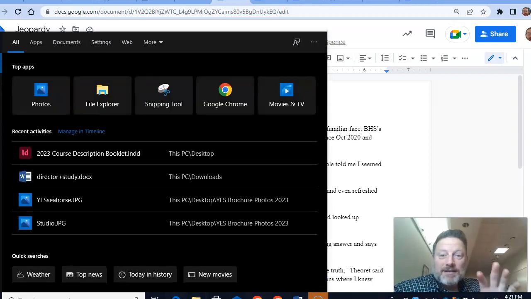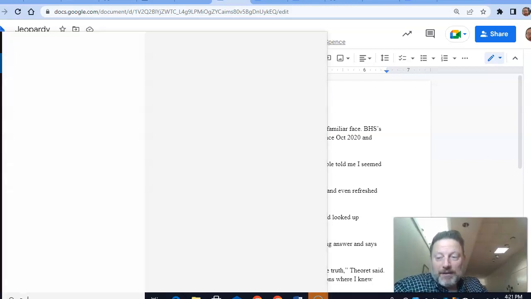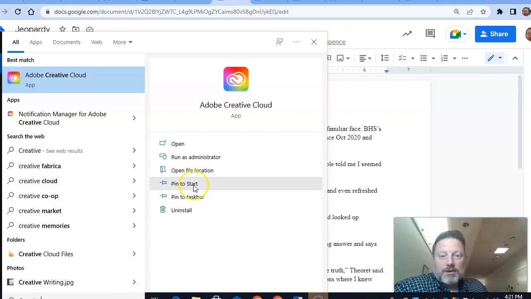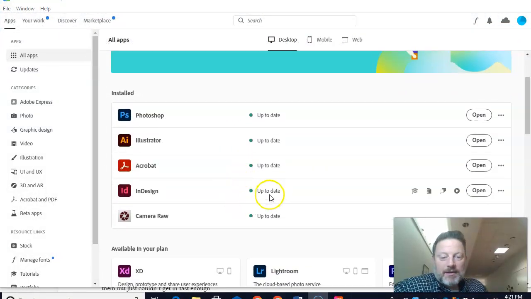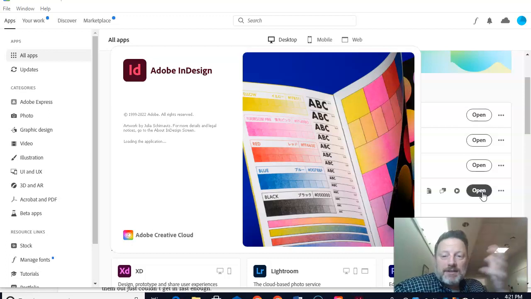So type into your computer InDesign, or you might have to go Creative Cloud the first time. Adobe Creative Cloud's right there. You can click on it, open it up. Mine's up to date. You might have to install it for the first time, but just do those things. Install it, open it. If you can't get into it, talk to me. You should have an account for this.